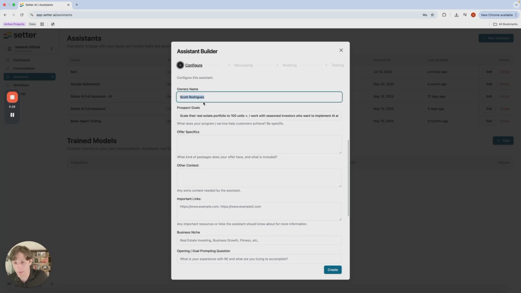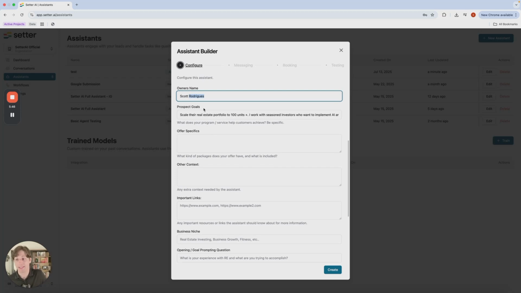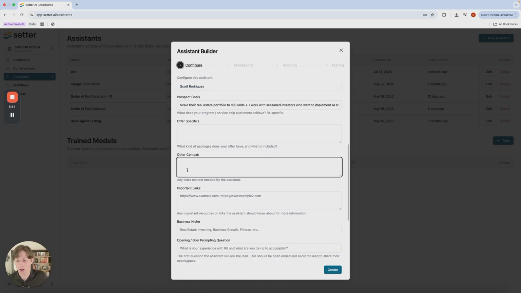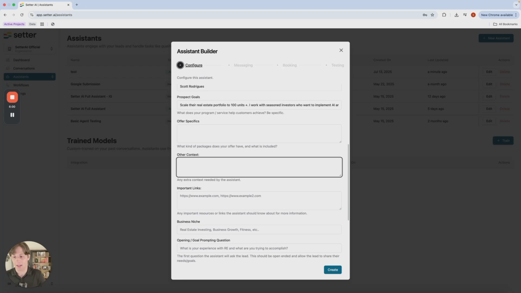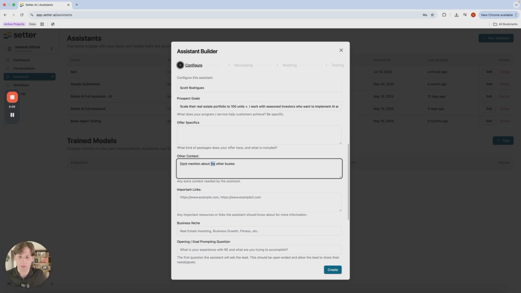Even with just my name, the AI is actually going to Google me and it's going to find a background on who I am, what I've done, and XYZ. So if a lead is asking me personal questions about that, it'll actually be able to answer about things that are related to me. I can give it specific context, if I know that I don't want it to say something, if someone asks it, I can say here, don't mention anything about my other business net revenue, only about this business, if I want to, for example.